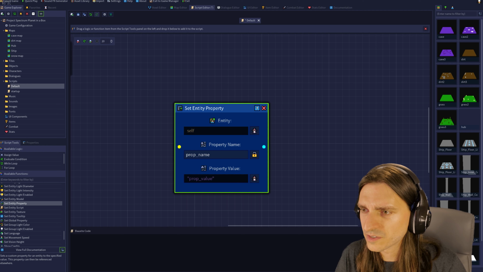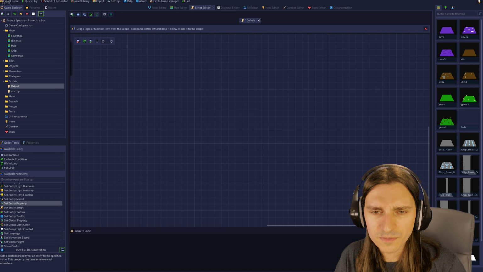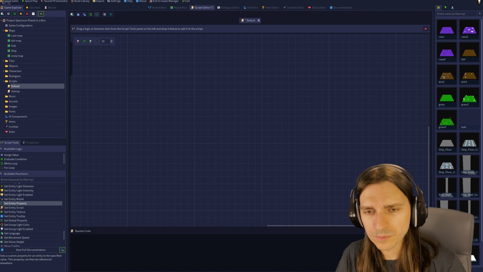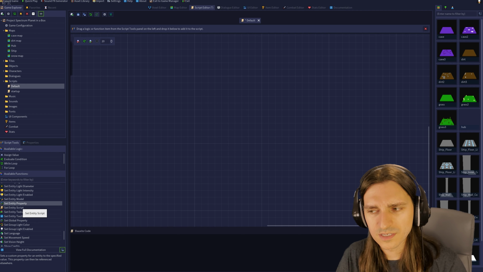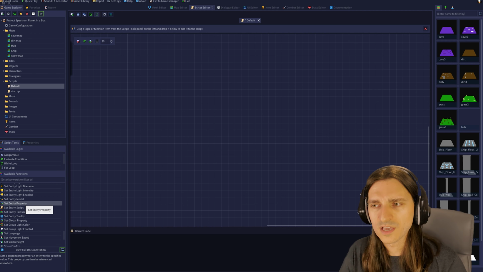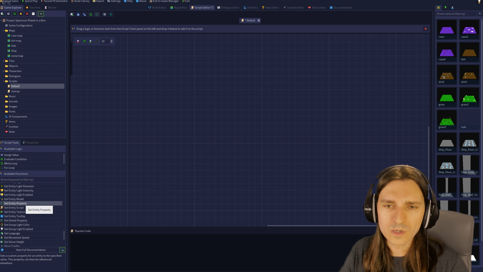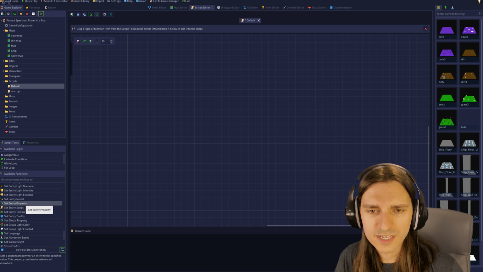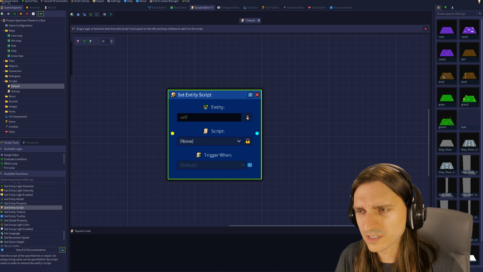Property name, property value. Okay. I guess there are custom properties you would be able to give entities, such as traits that they have. Perhaps for things like farming sims, romance sims, I could think of doing that. How much this entity's property in love, what its value is set to. Set entity script. I could be totally wrong about that use case. I don't know yet.